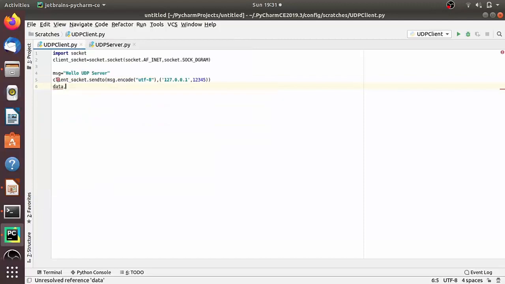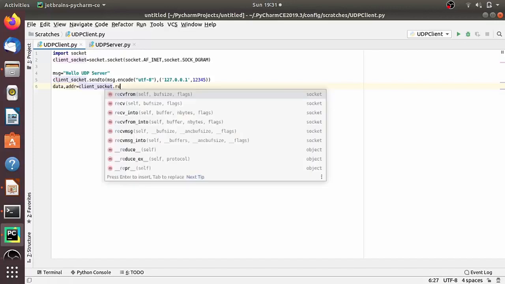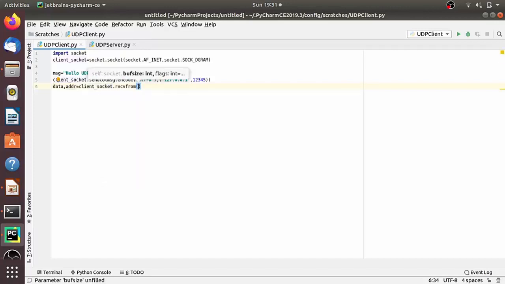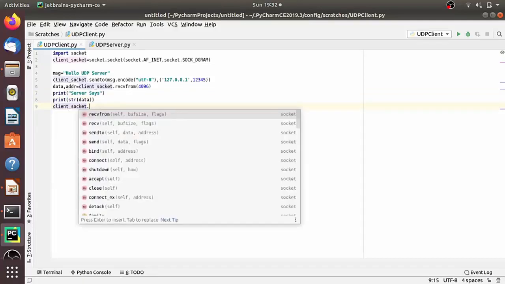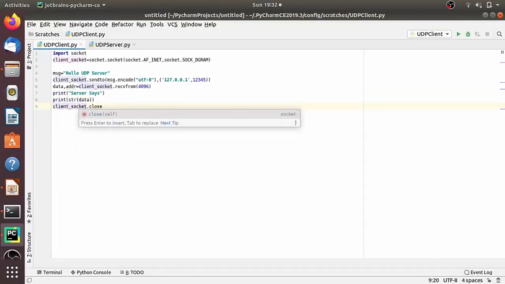And also if the server sends something, we have to receive that. So data, address is equal to client_socket.recvfrom, and here I'm also providing 4096. And let's say print server says, and again print the data. So print str(data), and after that we have to close the connection.